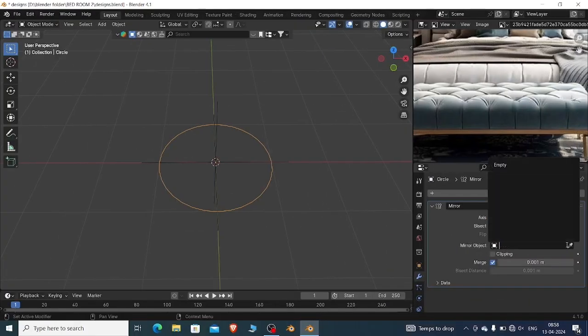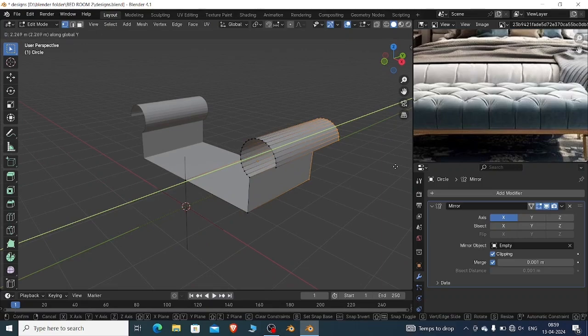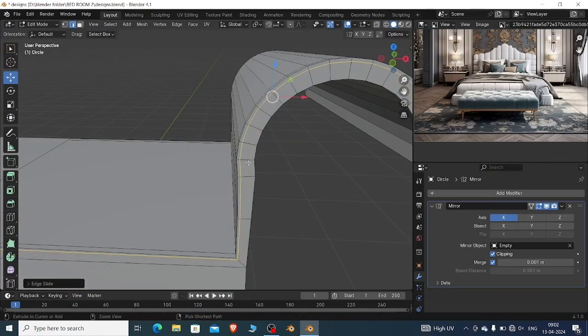For making a sofa, first we add a circle and add a mirror modifier. Delete these edges and extrude a bottom edge. Then again extrude it in x-axis. Now select all and extrude in y-axis, then again extrude for thickness. Here our sofa structure is ready.